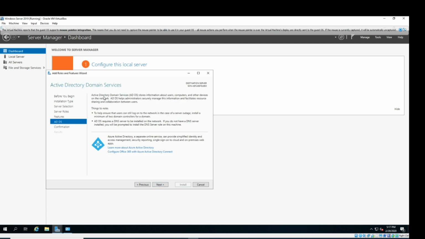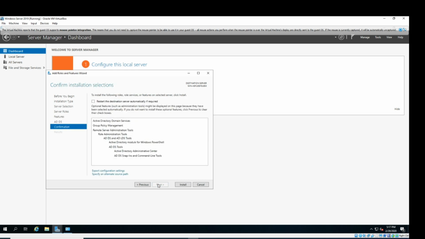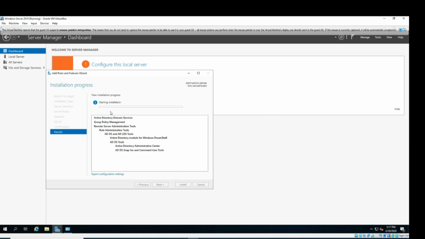You can just click Next, and then this is very important information. So if you have some time, you can go ahead and read it. It's telling us the server that we are installing Active Directory on. So just click Next once you have finished reading that, and Install. So the installation is going to start. Just be patient.